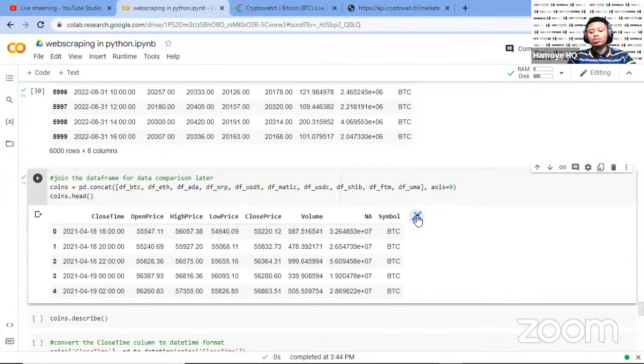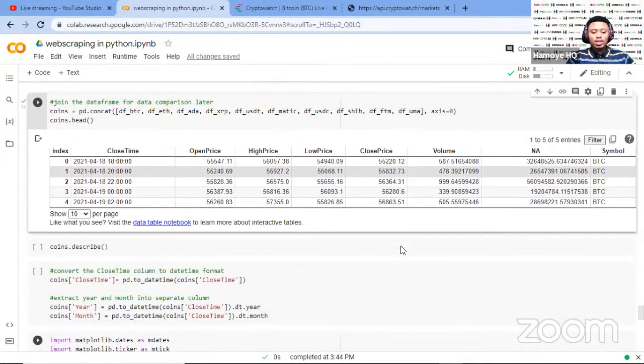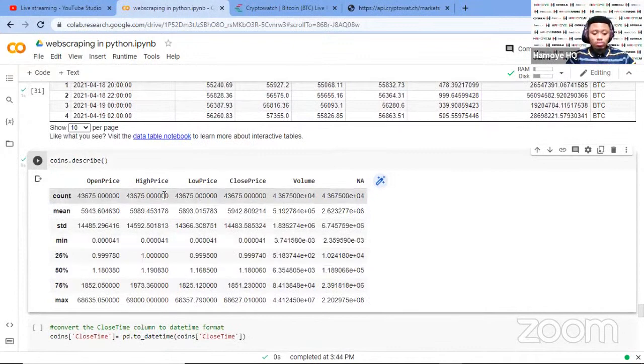So let me just put it so it will be more interactive. Okay, so now this is an interactive page. This is like an extension in Google Colab. So if you want to show different pages of this, this is page 25, page 10, to show you the table and all that, you can play around with that later on. So now I'm going to be doing a small analysis with it. Let me describe it to see what's here: the standard deviation, the mean, and all.